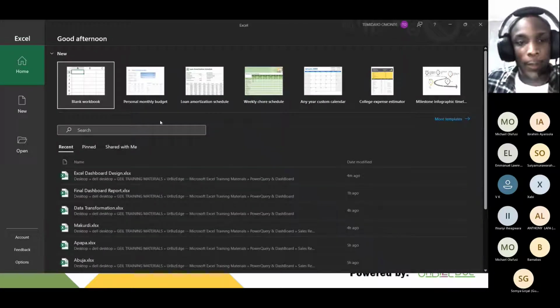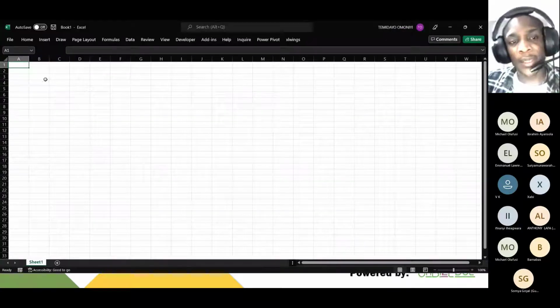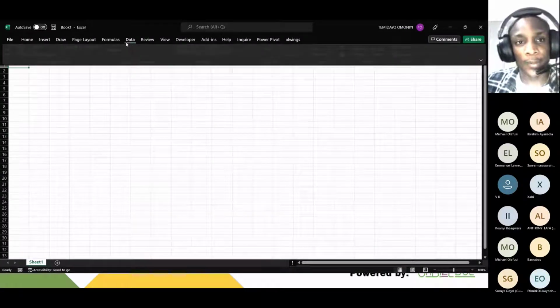Okay, so I'll open a blank sheet. The first thing I will do, I have to get data. So I'll go to Get Data. This is your Power Query area.